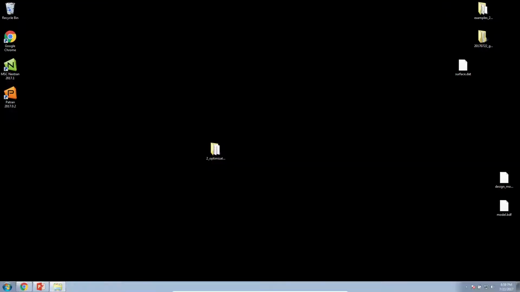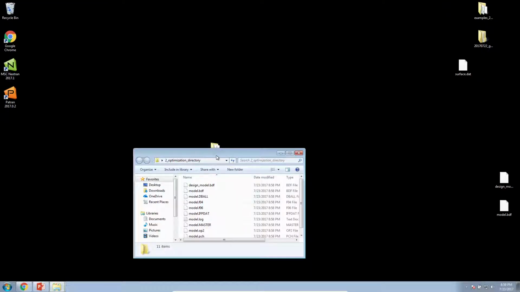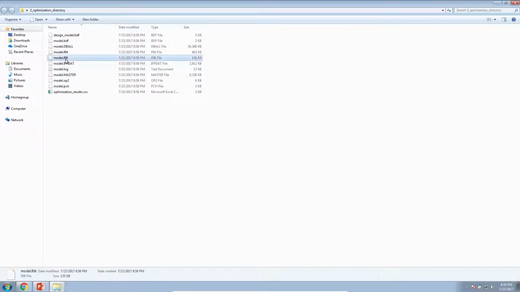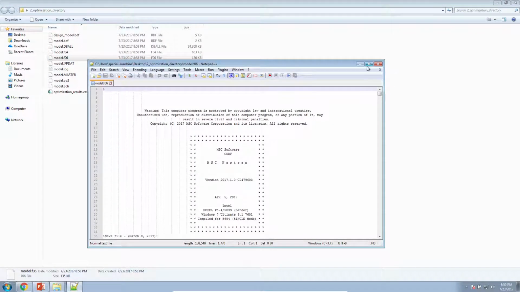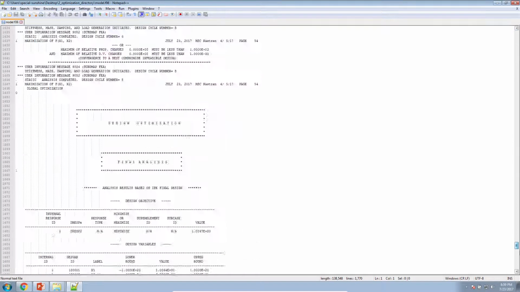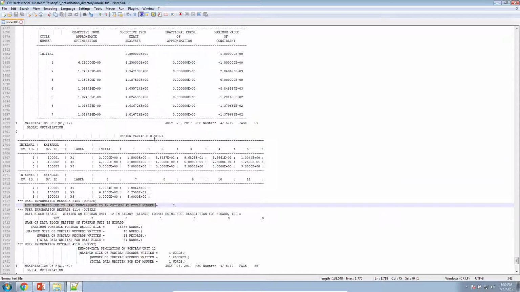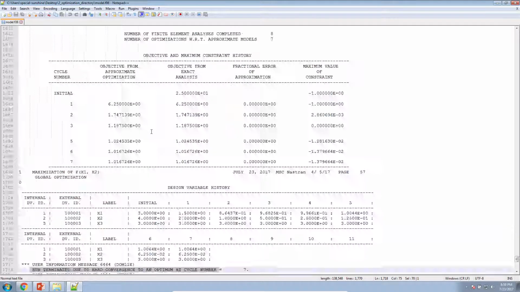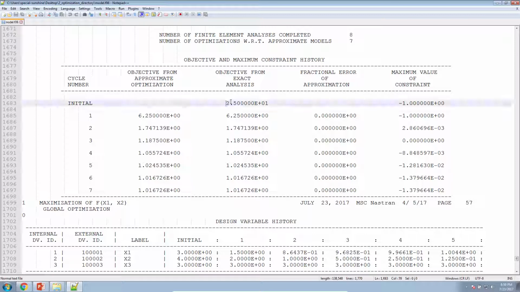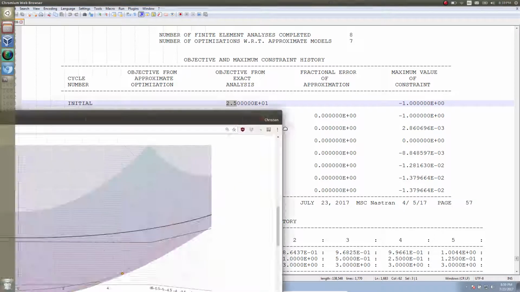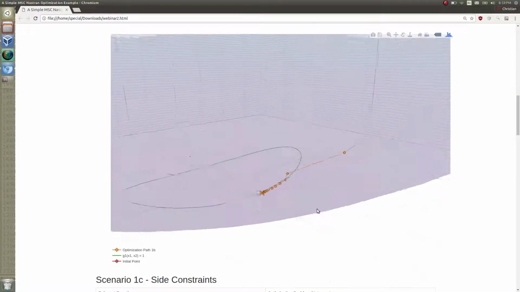So let's go ahead and look at that. We'll open this second directory and inspect the F06 file, and we'll go to the very bottom and make sure we have the message run terminated due to hard convergence. So that's perfect, that's what we wanted. Here we start at a value of 25. Again, this is the value at the initial point.